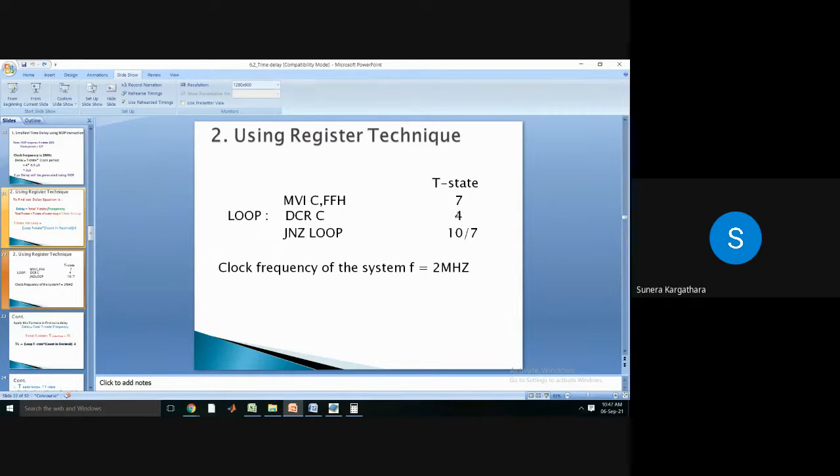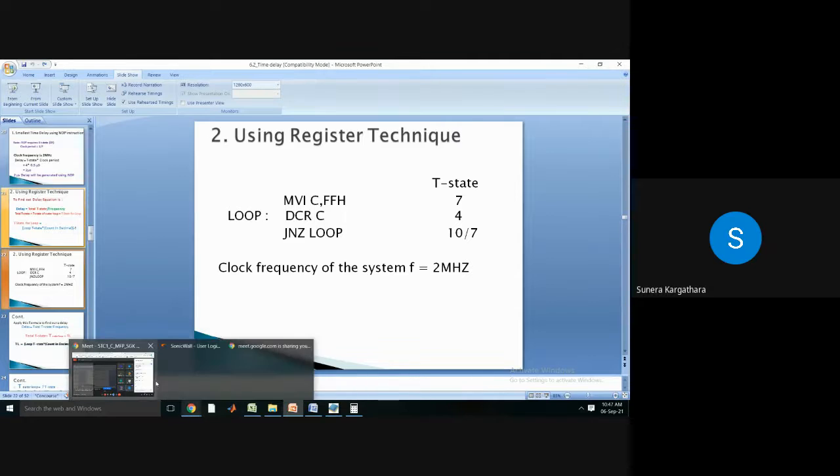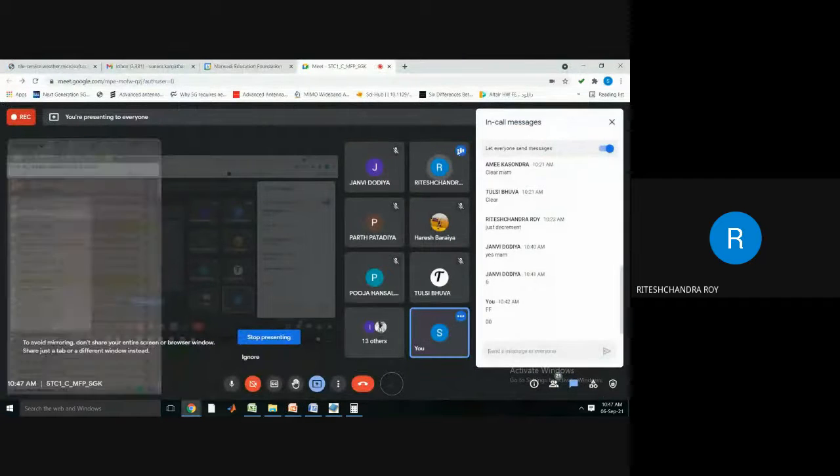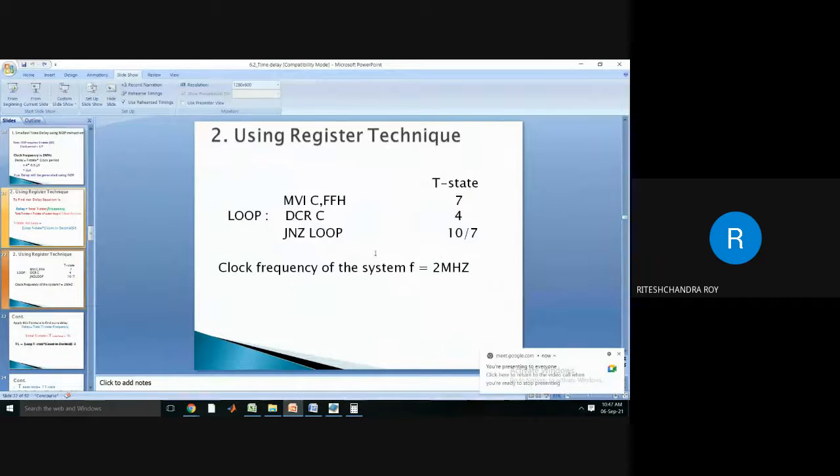There are 4 plus 10. Ritesh, you are not audible. I'm only asking, is it 4 plus 10 or only 4? No, 4 plus 10. Yes, that only is my doubt.